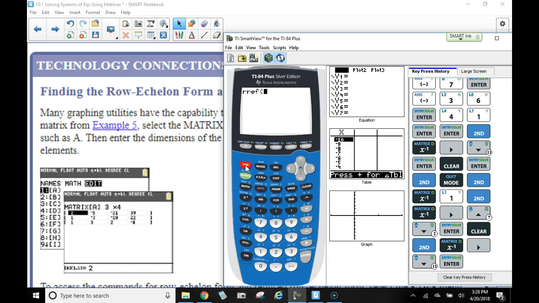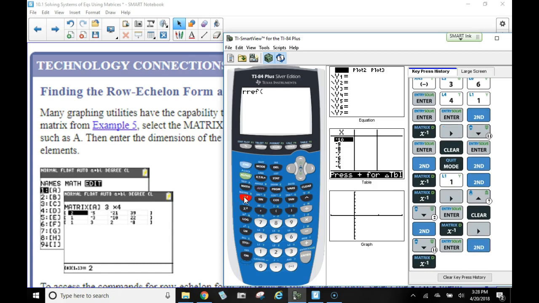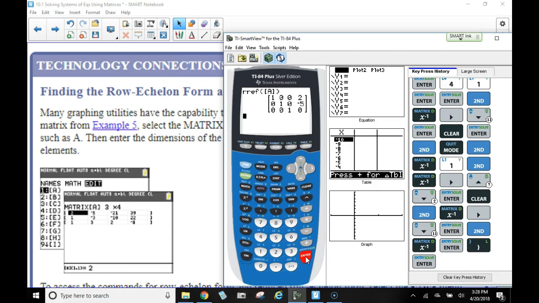So let's go back up here and tell it matrix A. Get back in the matrix menu, matrix A. That's the one. So do reduced row echelon form to matrix A. And doesn't that make you mad? There it is. Z is 0, Y is -5, X is 2.